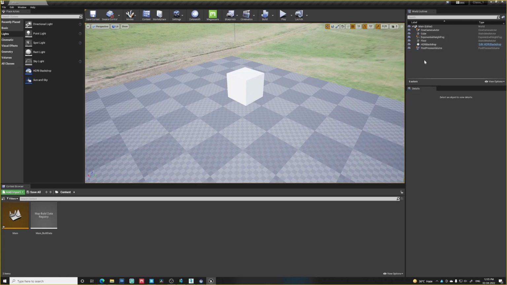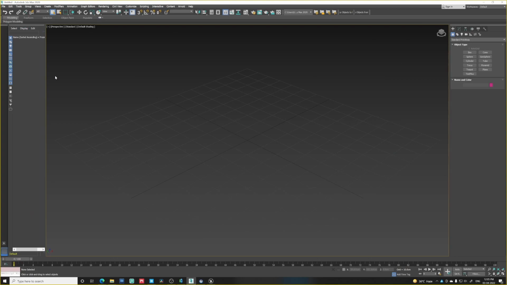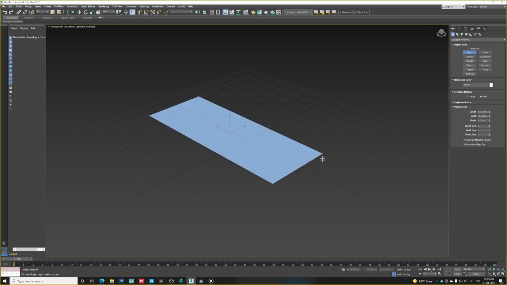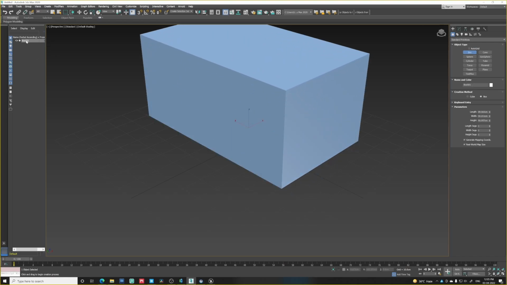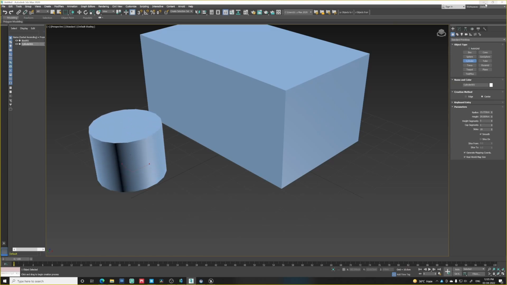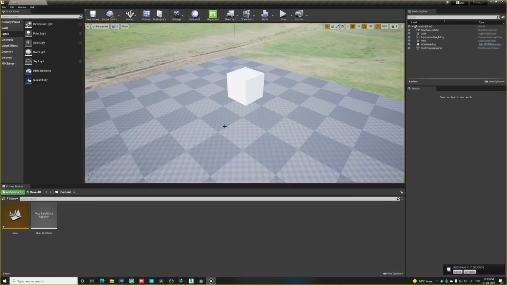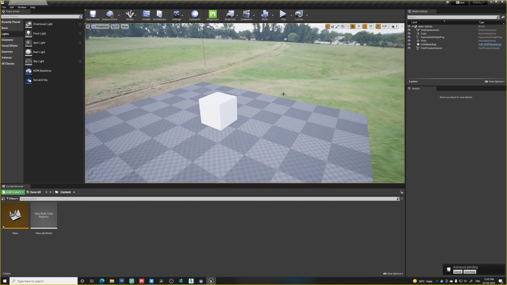No, it's not the modifier list. I'll show you. Like this feature: if I create a box, I see a box here. If I create a cylinder, I see a cylinder here. Whatever you create, whatever is in your scene, is in the outliner. You can see here. There is no modifier list. It's not 3ds Max, now it's Unreal.